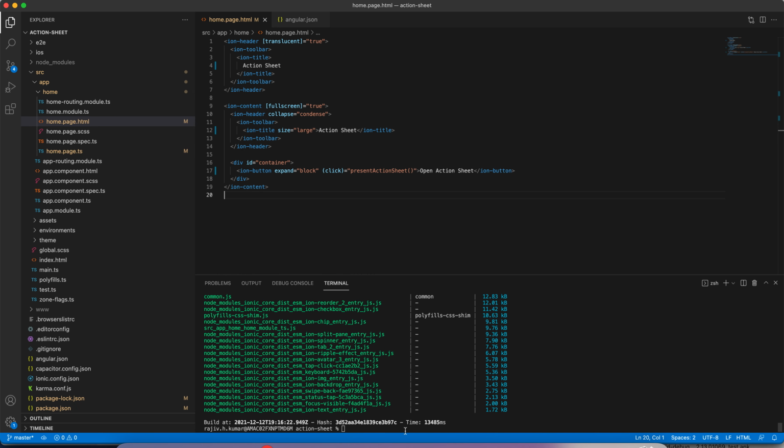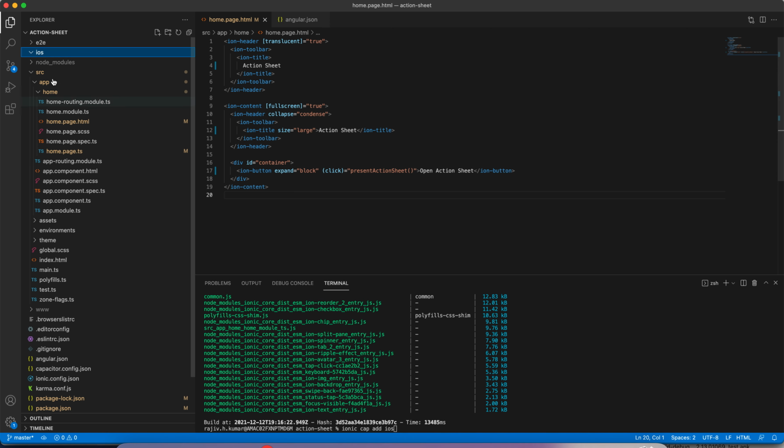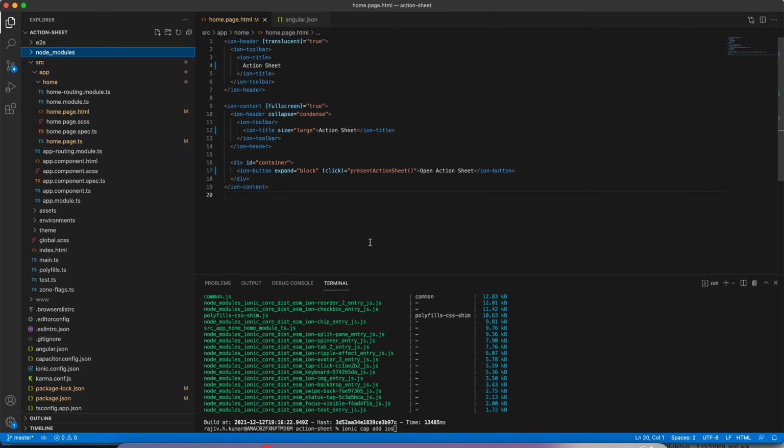The build is done. Now the next thing I'm going to do is add the iOS folder, with ionic cap add ios. Before that I'm just going to delete this. Ionic cap add will create an iOS folder, and whatever we have built, that ECMAScript code, and at the same time the plugins which you require, it is going to add those inside that iOS folder.